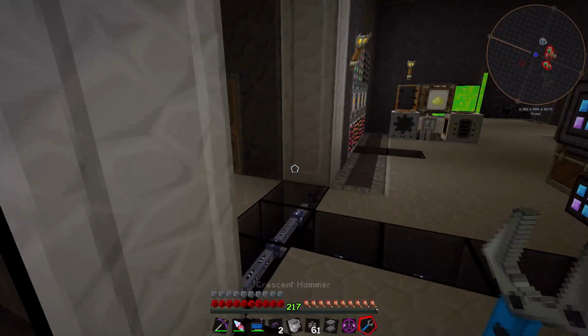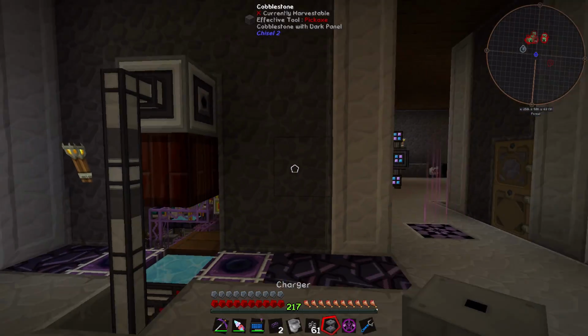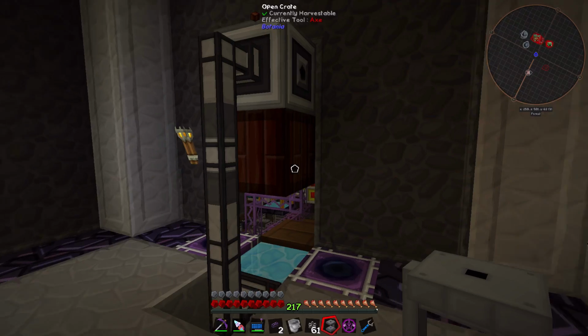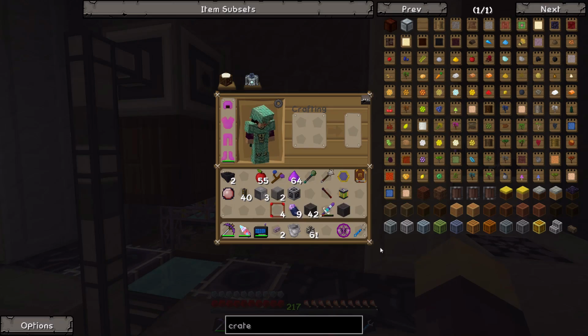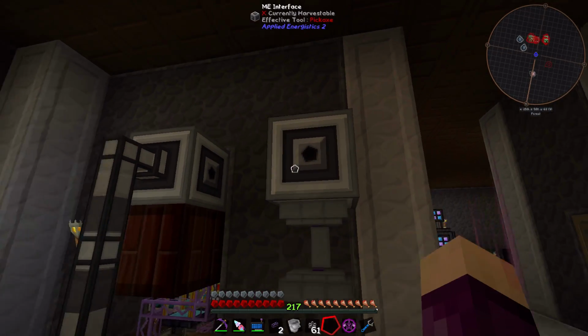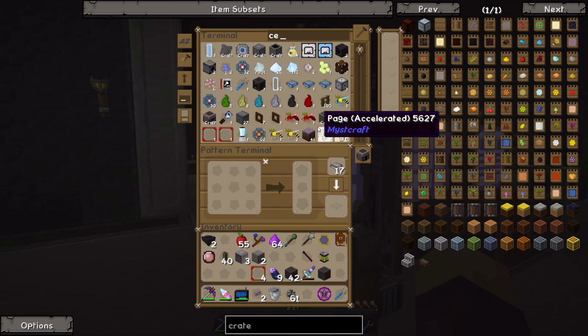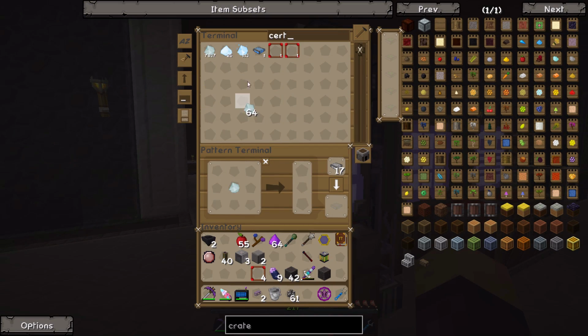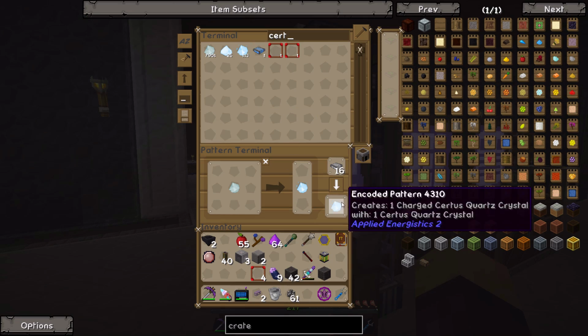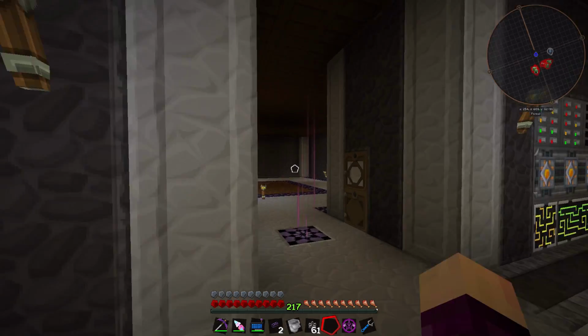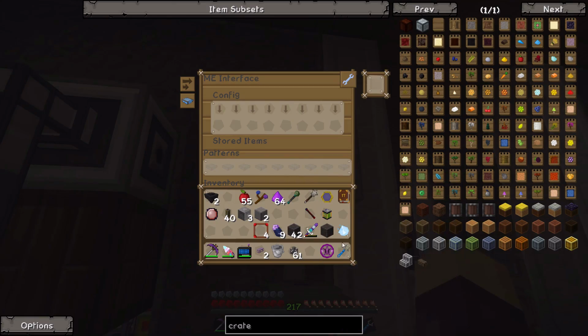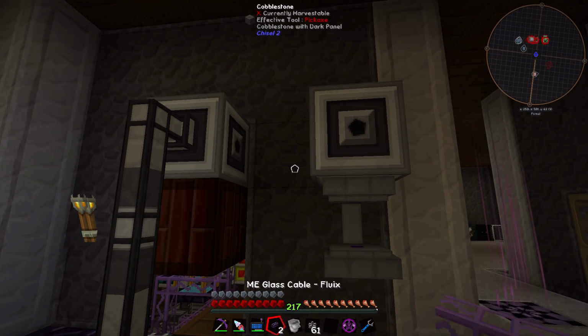So what we're going to do here is pretty much the exact same thing, but instead of using this little open crate here, we're simply going to have the charger. We're going to stick down an ME interface on top of it. We're going to teach our AE system that if it sends 1 normal Certus quartz to the charger, it should get 1 charged Certus quartz back, like so. And again, it's a process, not a crafting recipe. And if we stick that in there, like so, hook this guy up with some ME cables.